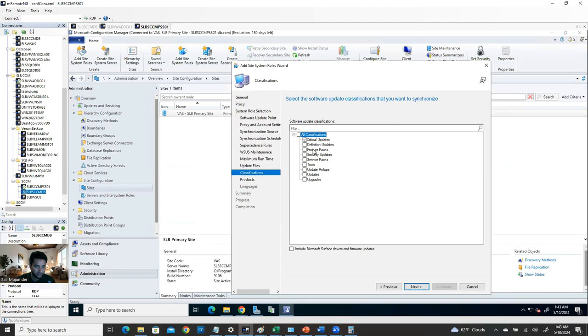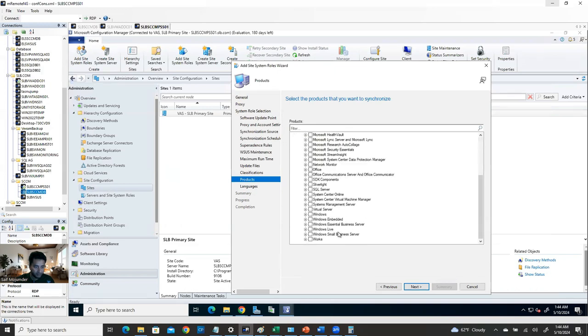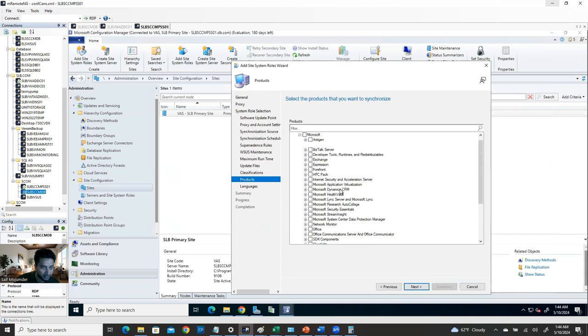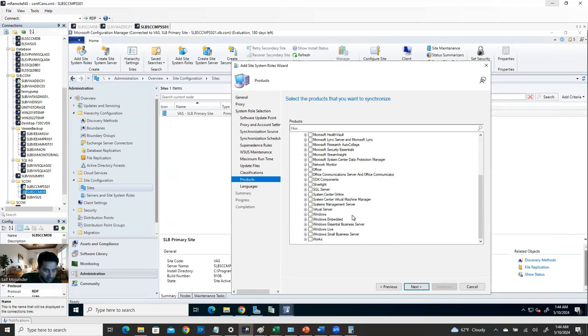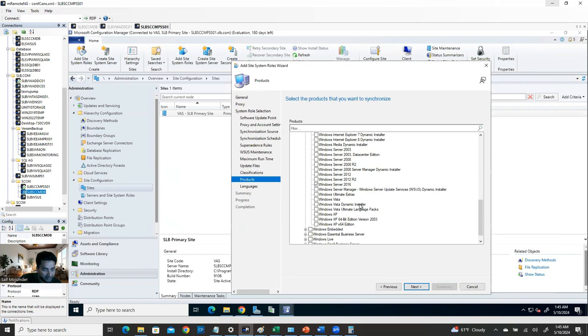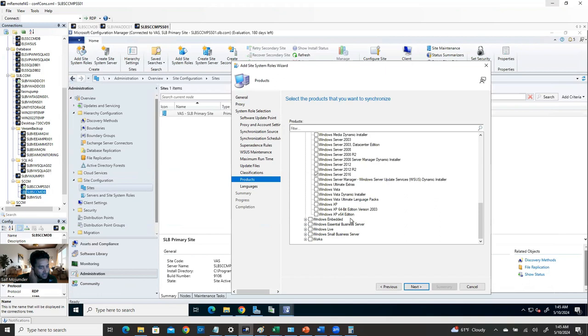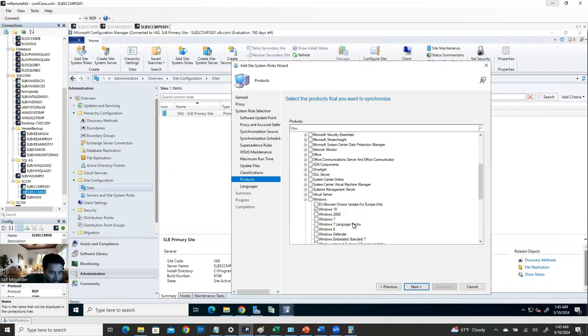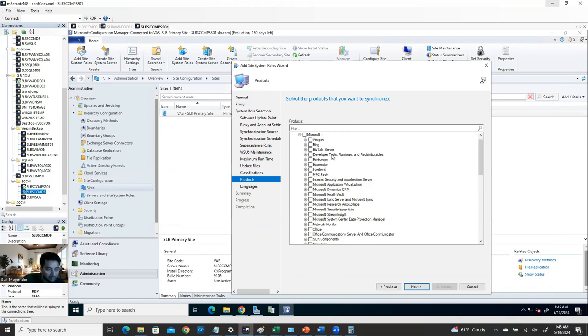So I'm gonna do it for the critical updates, definition update, and security update. Now click next. And it shows all products, Microsoft. And from here, Silverlight, SQL Server, Office, a lot of updates you can select, and if you don't select it right now, later on you can also come and select it. So what are we gonna do? We're gonna do the Windows 10 updates, maybe Windows 2016 updates, like this. And where's the Windows Defender? Anything else? All right, so we can come back and select more later on. Click next.